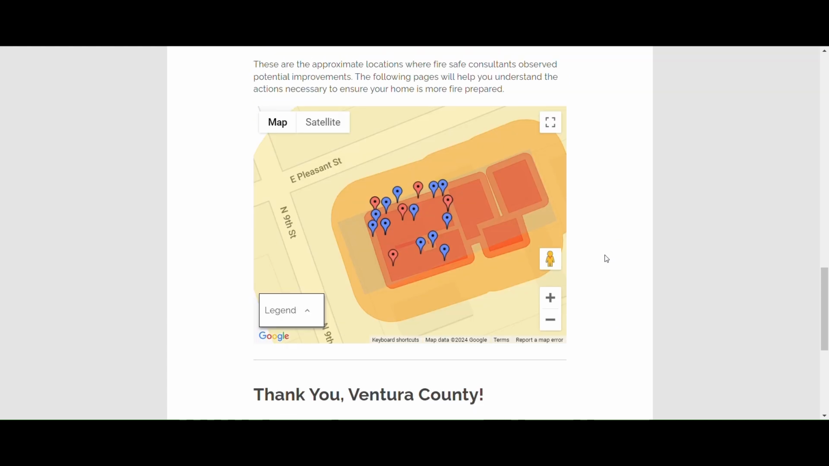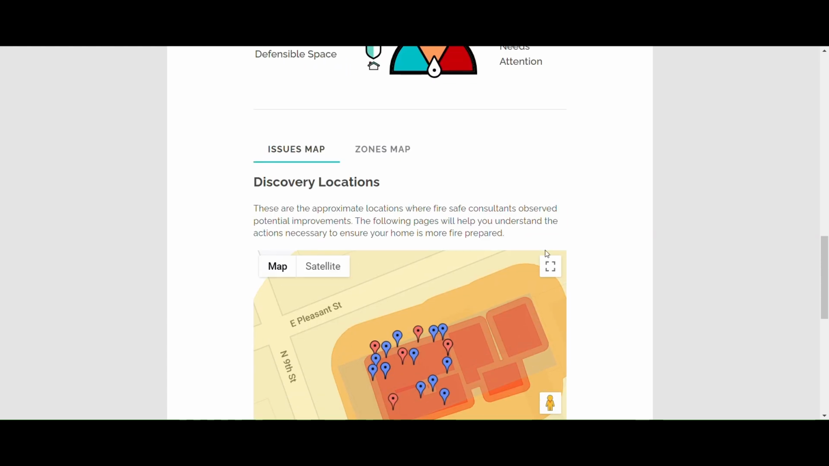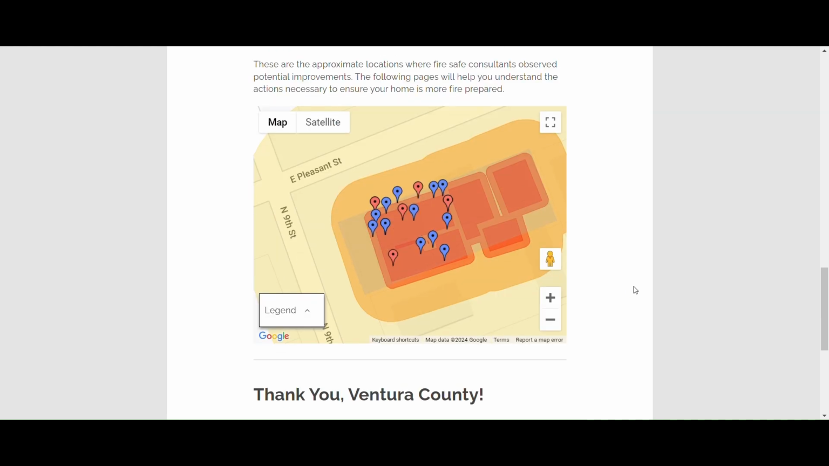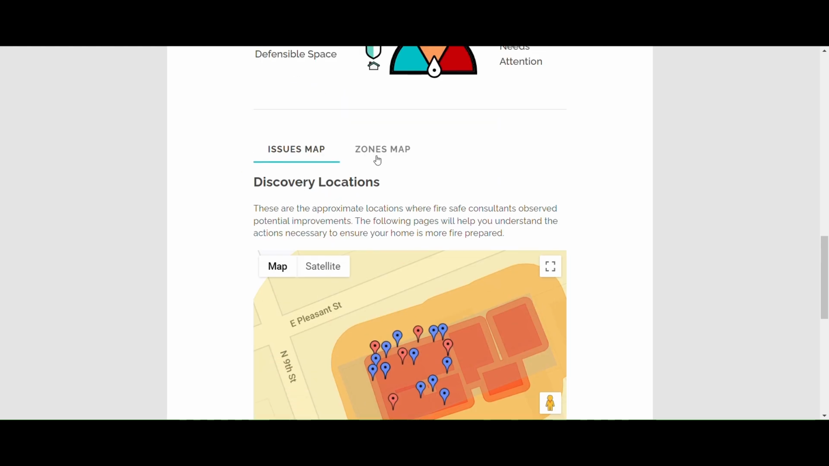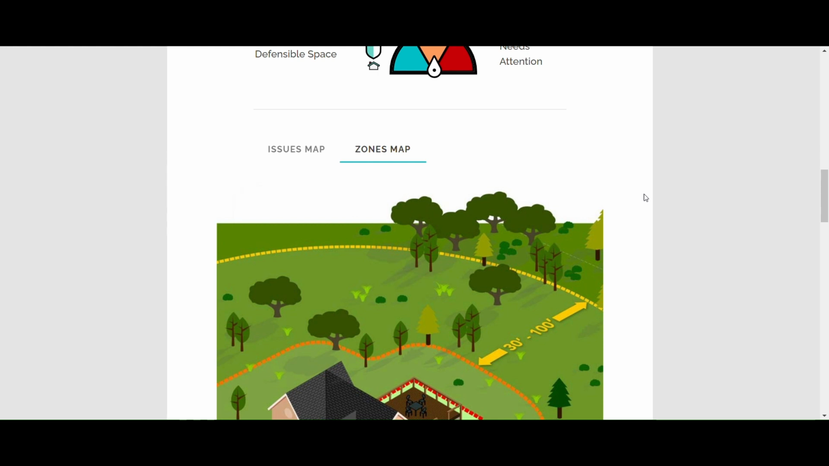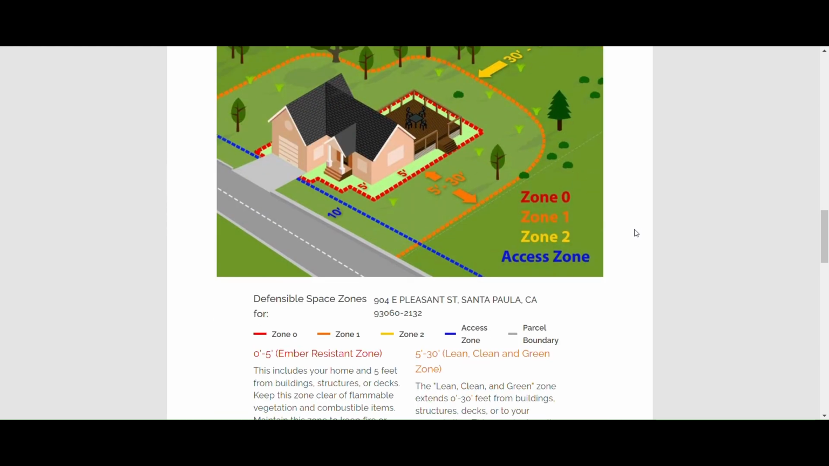Okay, so we can scroll down a little bit, and it basically gives you a map of the property, and it'll give you all of the different little discoveries that we made during the assessment. And if you wanted to take a look at the satellite view, you can do that as well. If you scroll up a little bit, it gives you some educational material when you click on Zones Map. And it shows you what we were basing these little discoveries off of, right?